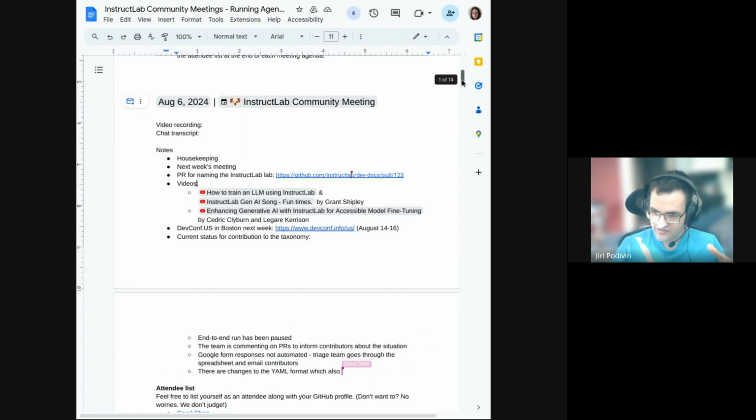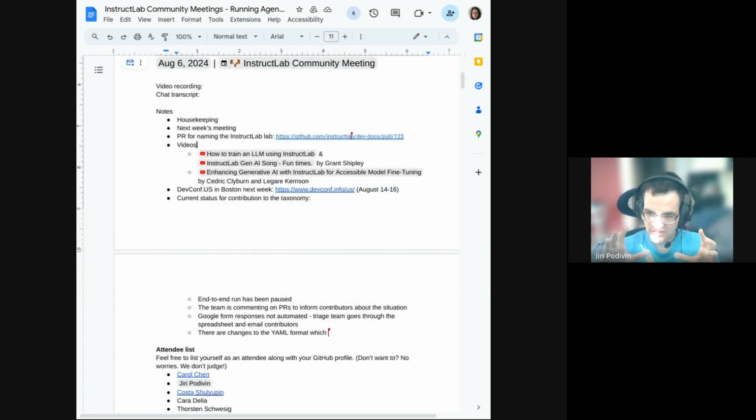So what I'm getting out of this is that there's a pause on the knowledge contributions, and after the change in the YAML structure, we're going to have to rewrite whatever PRs we have already submitted, if we have submitted any.